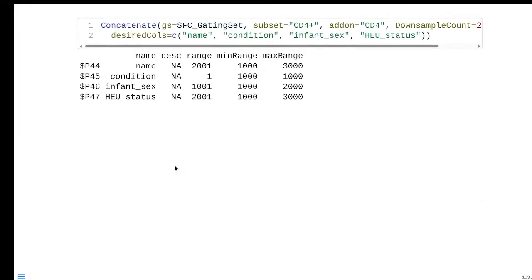And sure enough, you can see we have name, condition, infant sex, HEU status, starting at 44, 45, 46, 47, as should be the case. You can see the description is empty. You can see the actual range of these values. You can see the min range, the max range in terms of the numerics that are associated with each.